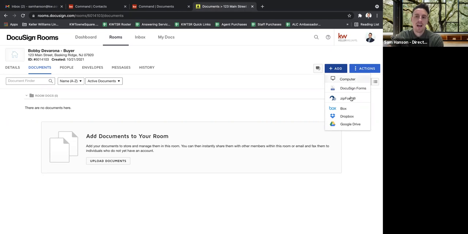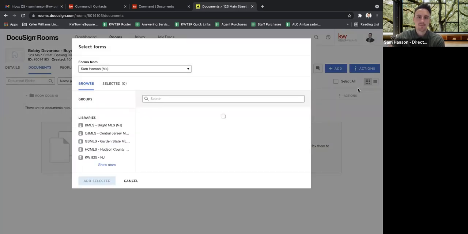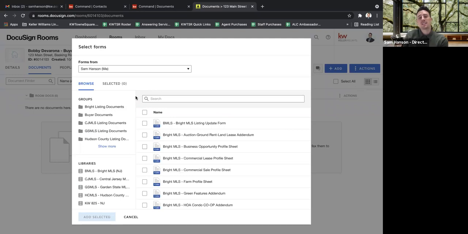So in this case, it'll give you a couple options. Maybe you have some documents saved on your computer. Maybe you have something in Google Drive. You'll be able to upload those directly. But for most of you, you're going to want to go to where it says DocuSign Forms. Because what that's going to do is that's going to pull up a couple different what are called groups and also libraries. So this is where you're going to access your paperwork.